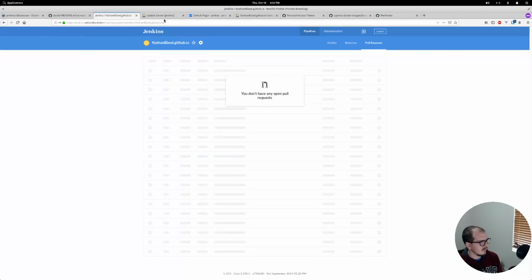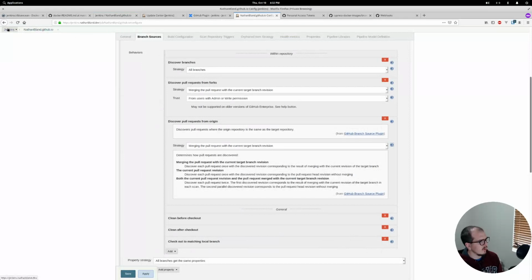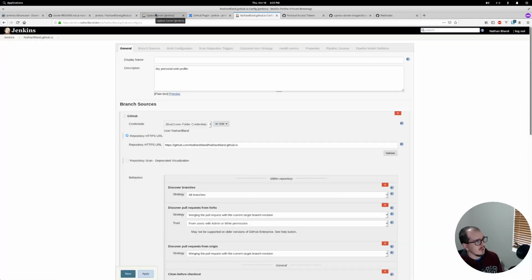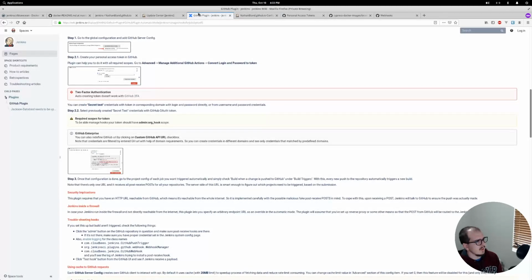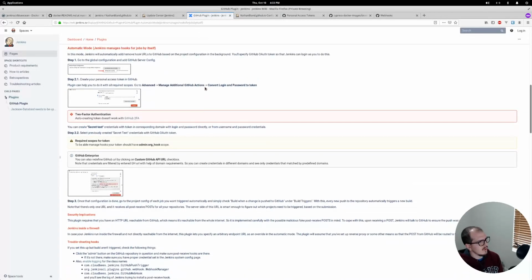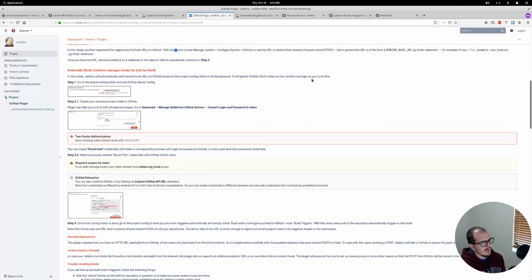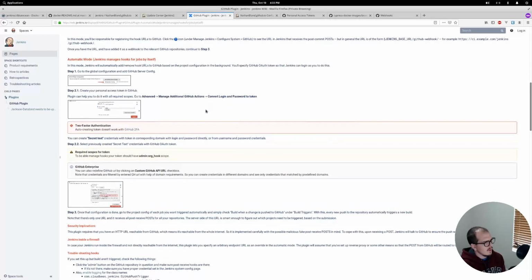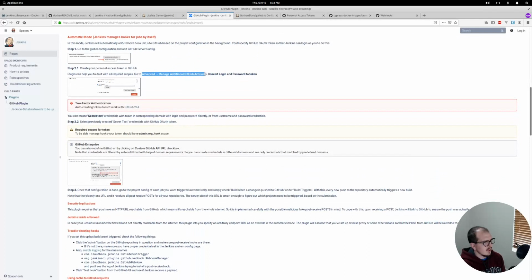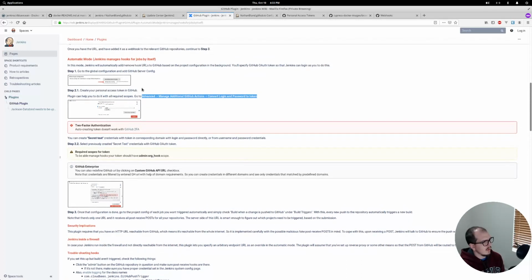So we'll head over to our Jenkins server, not in the blue interface, just on normal Jenkins. Over on the documentation for the GitHub plugin, we can see the steps that we need to do to configure this. So we need an OAuth token, which is what we were making before, but we didn't get the correct permissions. So we can go to Advanced, Manage Additional GitHub Actions, convert login and password to token, and that's inside of our credentials in Jenkins.